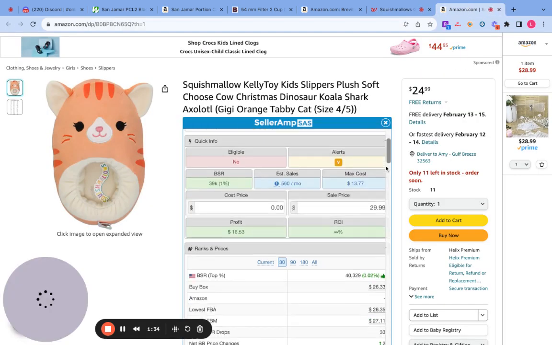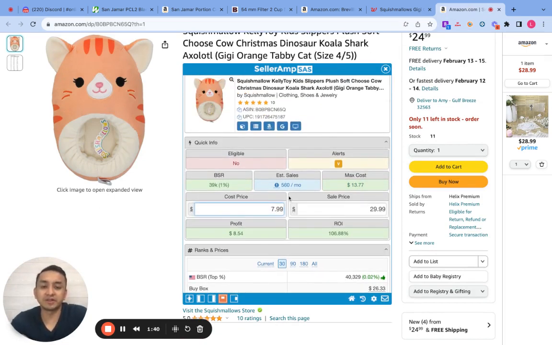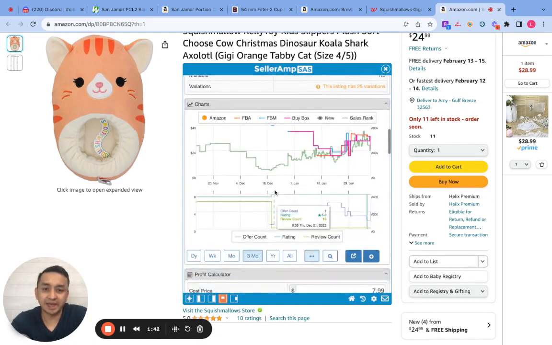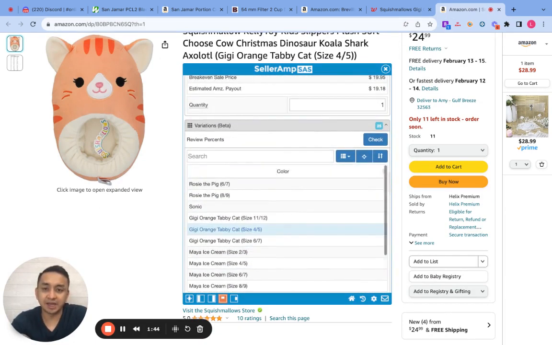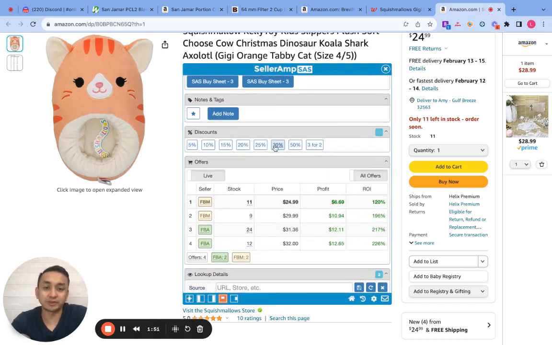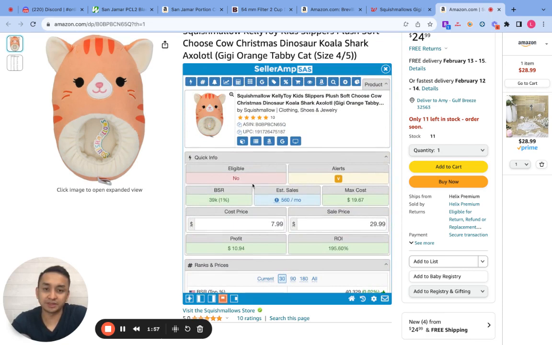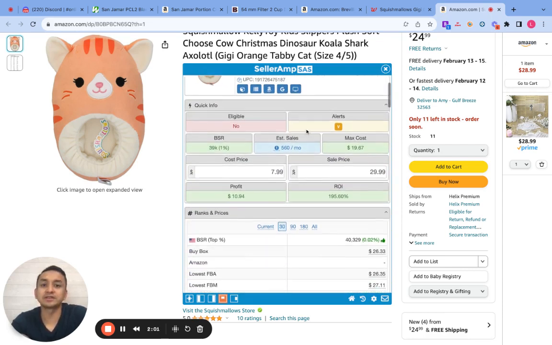So now you go to your SellerAmp. You plug in your numbers, right? Which is $7.99, and then you add the discount, which is 35%. I mean, there's no 35% here, so we'll pick 30%, and then we're going to add another 5%, right, on the ROI. And from here, we look at the sales per month. So this one is selling at 560 times a month.